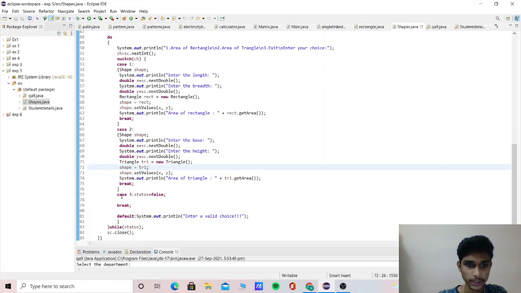Then break. If we give 3, status is false, so it breaks here. Break means the loop breaks. Then System.out.println invalid choice. That means if we give a number over 3, it shows invalid choice. Then close.